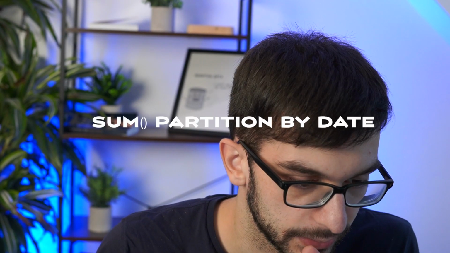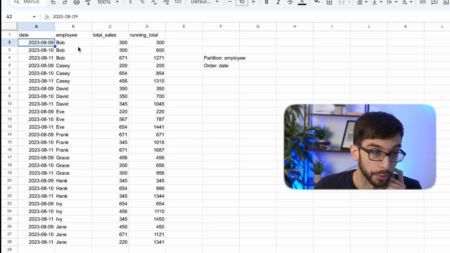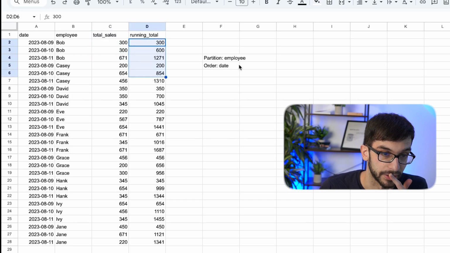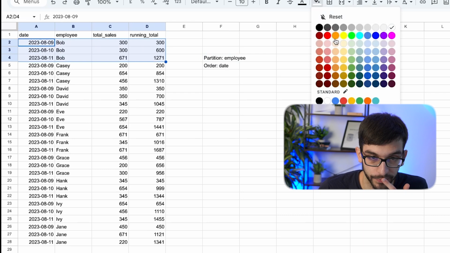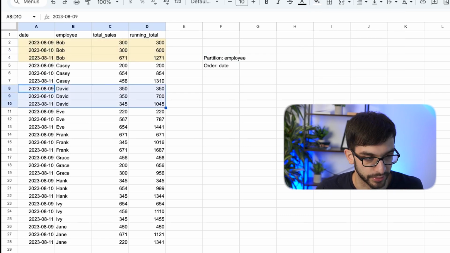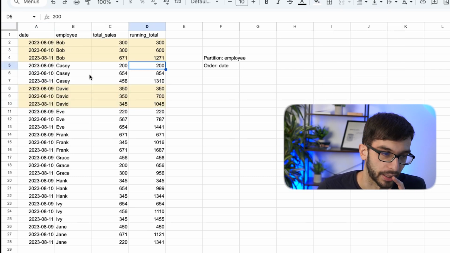We have the sum partition by date. So here we have now again the date, we have the employee, and we have the total sales, and we have the running total. What does that mean? We said now the partition is the employee, so for sure we also ordered it like that. So that one is one partition. Casey is a partition, David is a partition, and so on. I do not mark all of them yellow now, but I think the idea is clear.